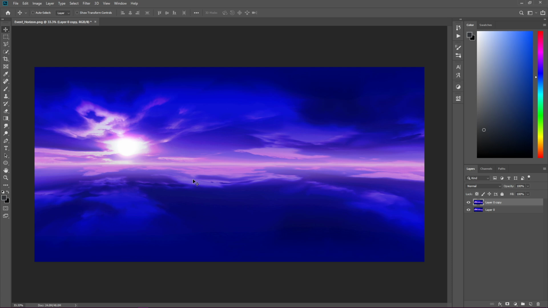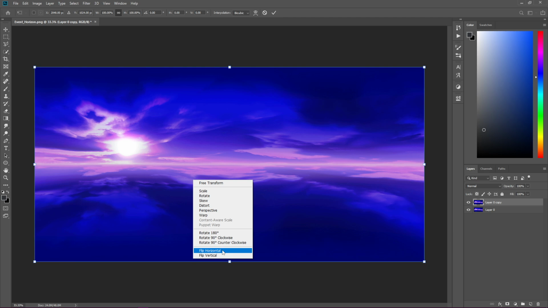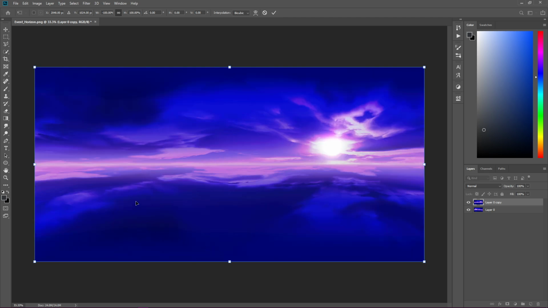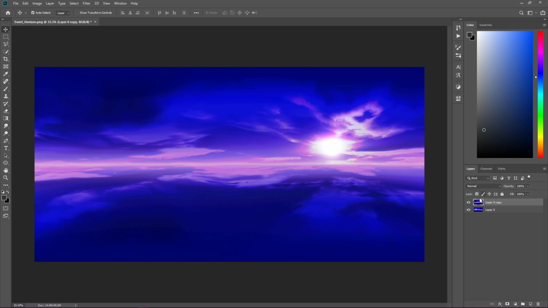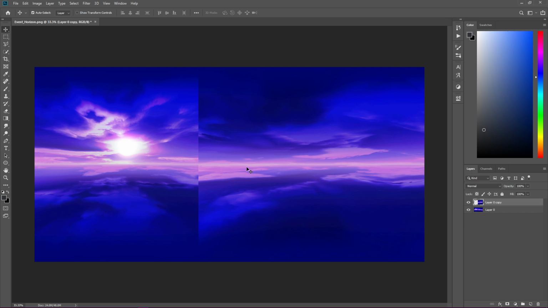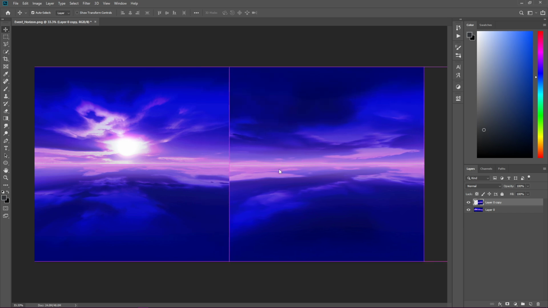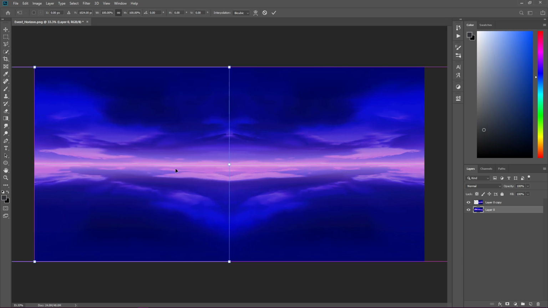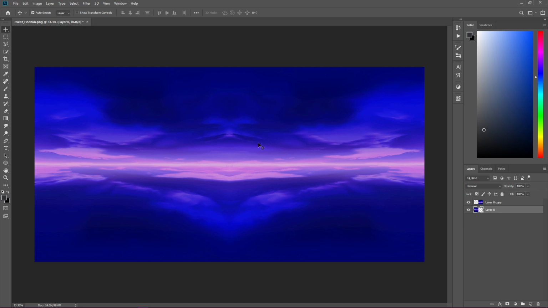So I'm going to hit Ctrl+T, right click, and click on flip horizontal. So we have the same image, but mirrored. Then I'm going to put this image in here, more or less. So you see the image is mirrored. This is a way that works, but I'm going to show a different way that works as well.